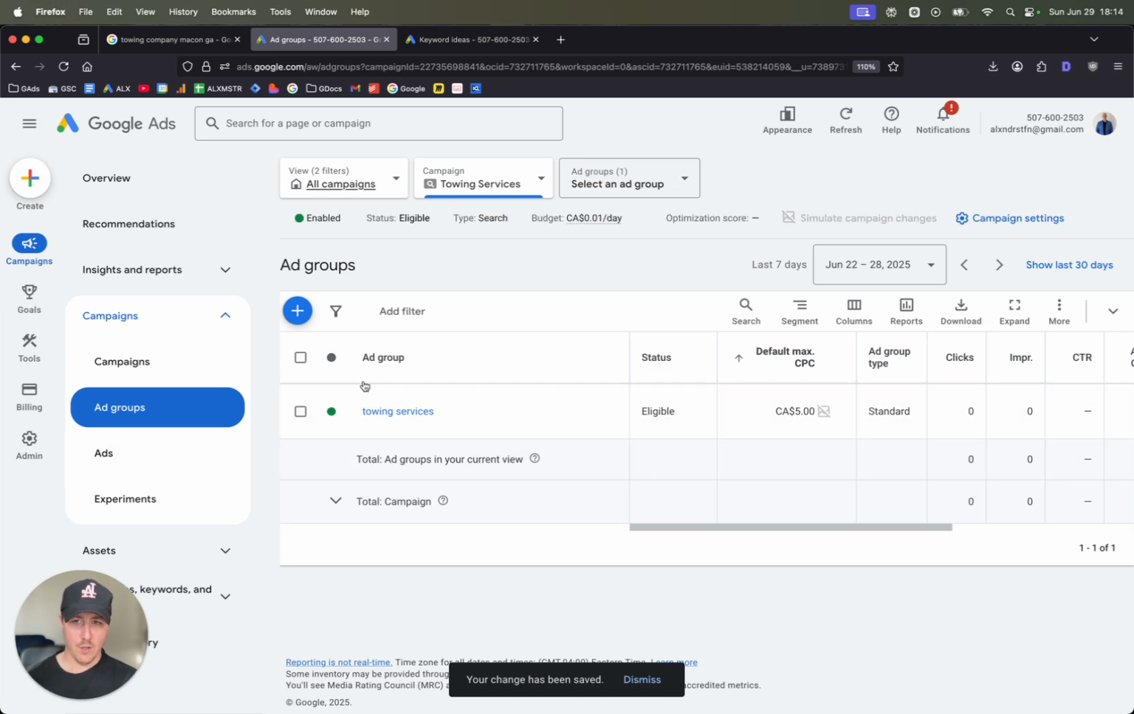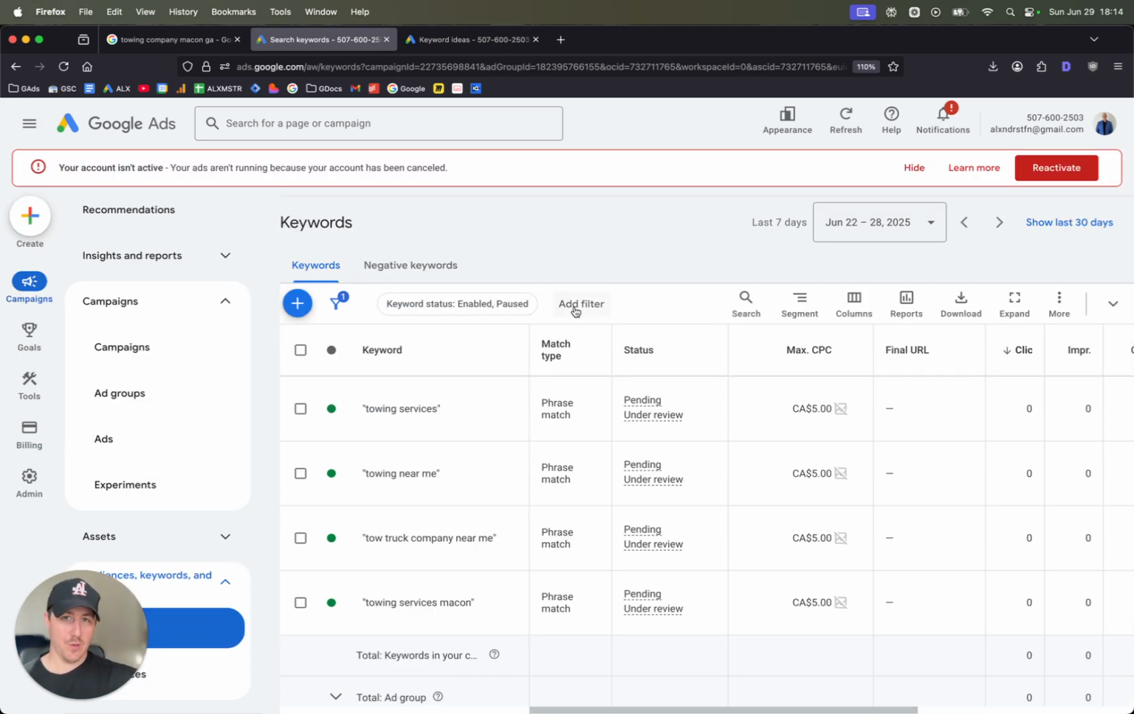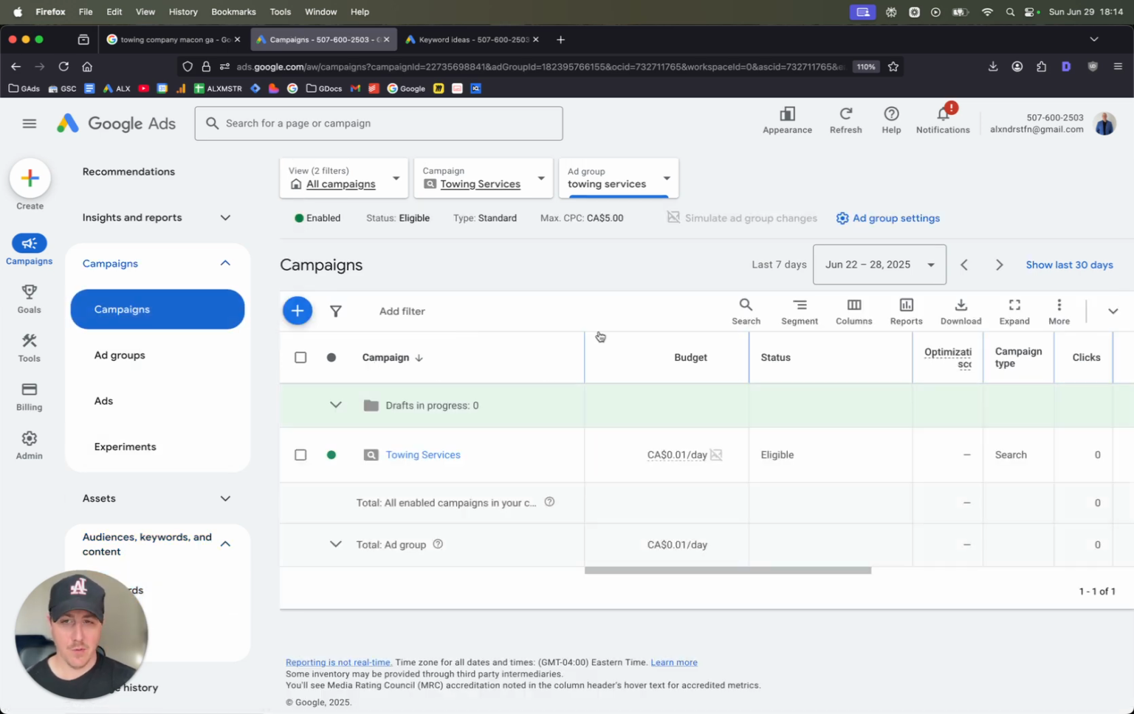And then Google will tell you if your budget is too low, and the search impression share will let you know if your budget is too high, if you're spending too much, or if you have room to lower the budget. But that really is a good start. And overall, guys, that is how you set up your Google Ads campaign for your towing company.